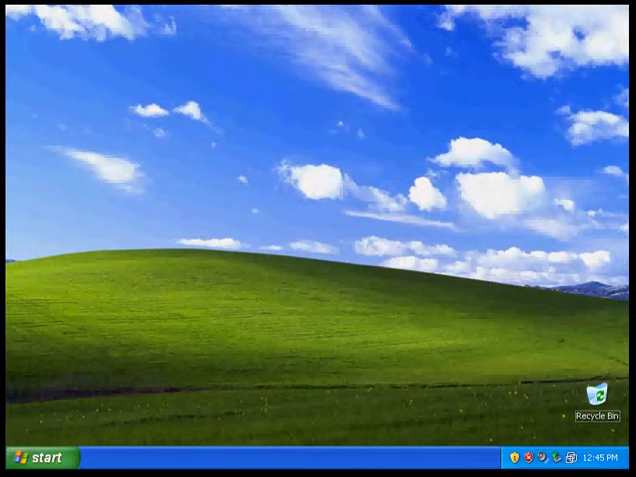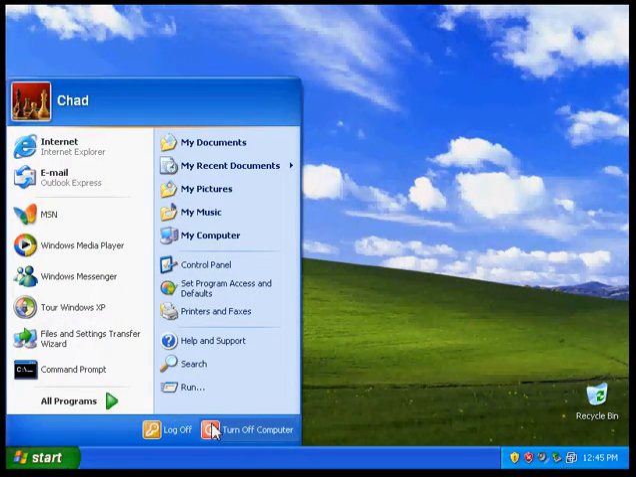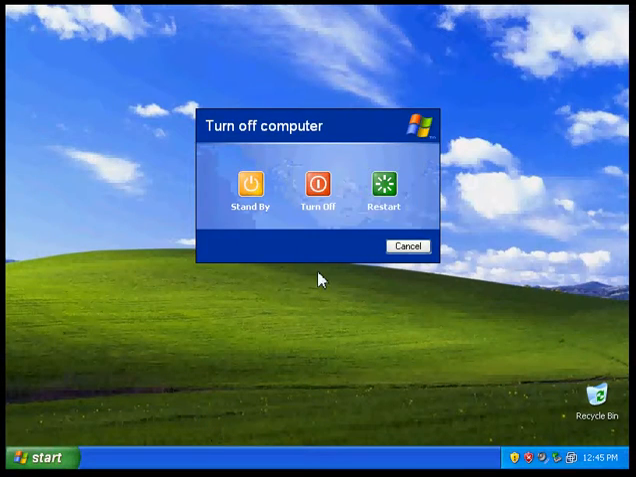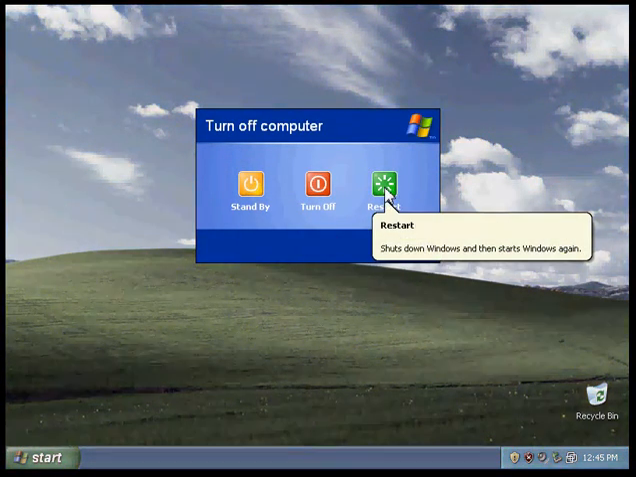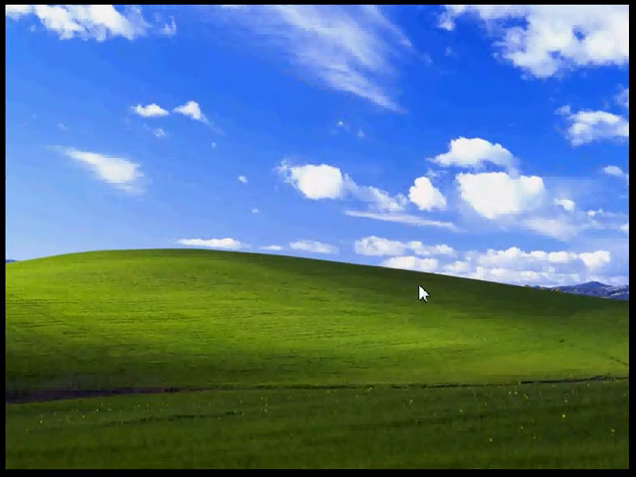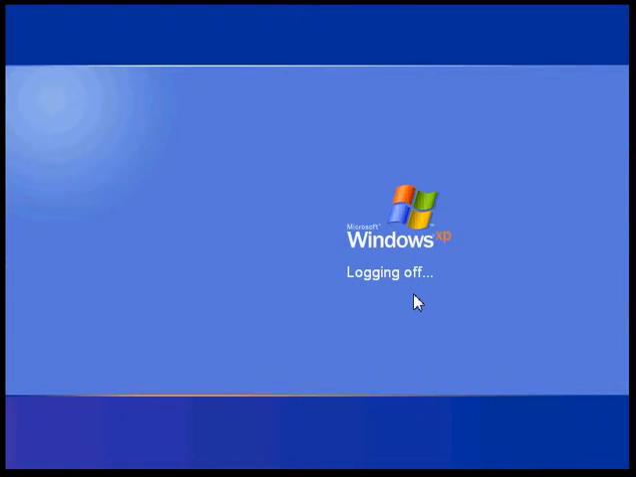So in order to do this, you can either start up your computer or you can simply choose to restart the computer if you're logged in. So we're going to choose to restart it. And when the boot menu comes up, we're going to press F8 to get to the advanced options menu. And give it just a second and we will be able to select that.